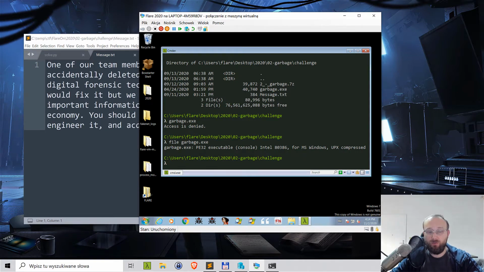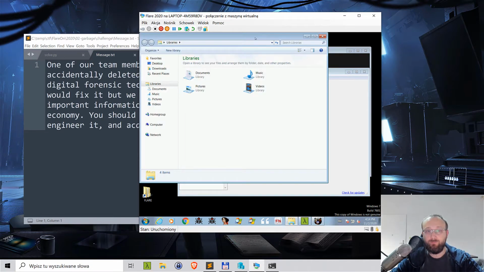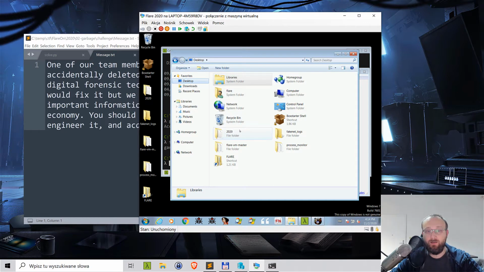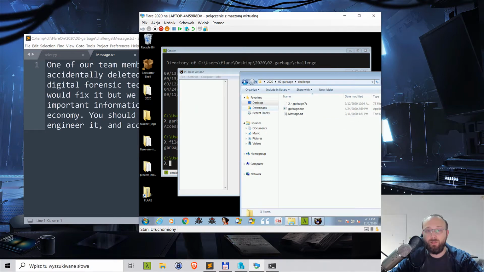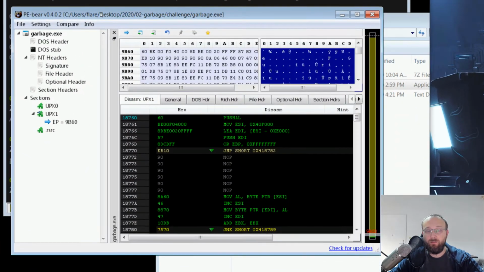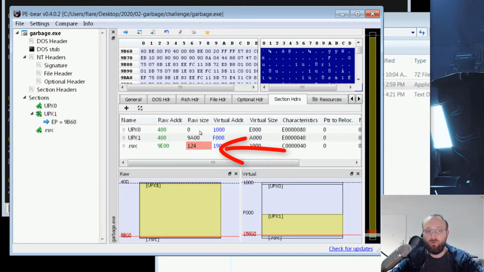So what I did in this challenge was to open the PE Bear application and just drag the file there. If we go to the challenge and drag the garbage file, we can see we have those sections UPX0, UPX1 and something called resources. But also if we go to section headers, we can see there are some issues with the raw size of this .rsrc section. So we probably need to fix it to get it working.